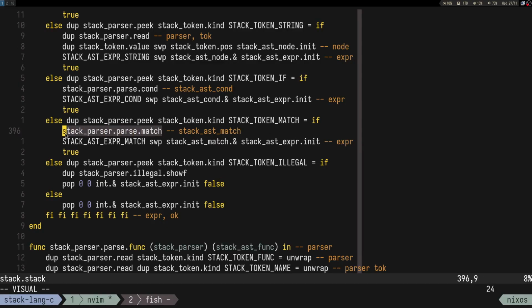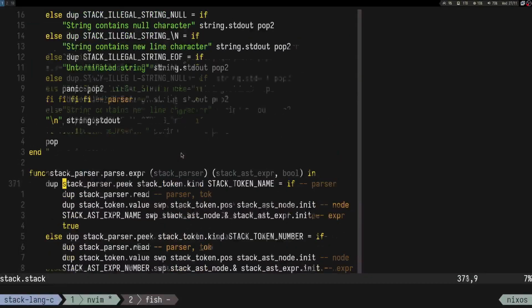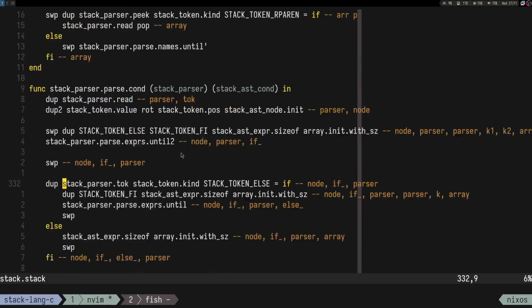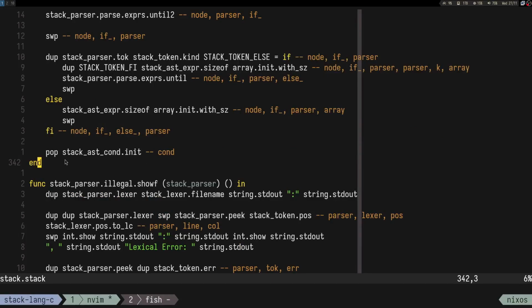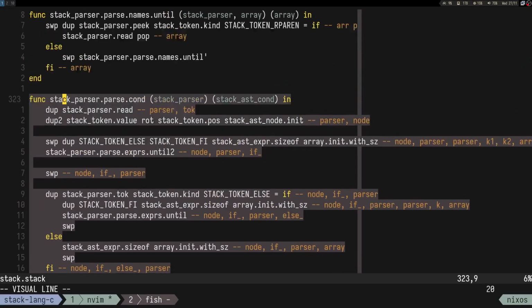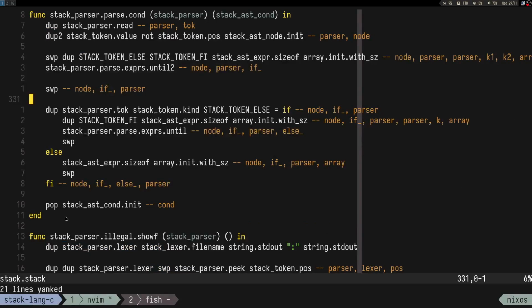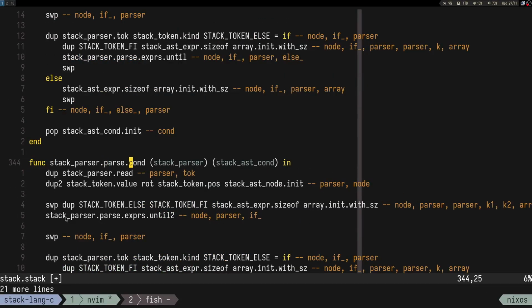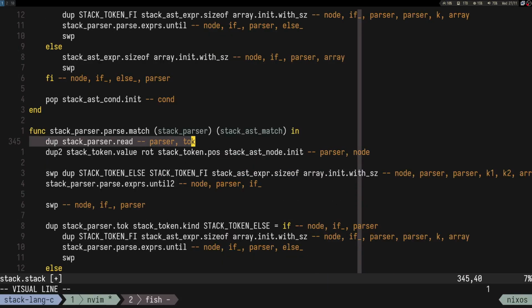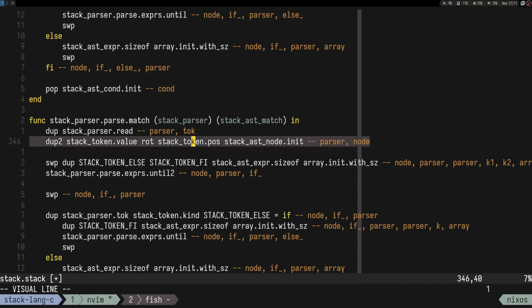Nice. But now we need this function, right? We need to define this parse match. So let's just copy again the condition, parsing, rename this thing into match, and we should return a match. Right, first we should read a token, that's for sure. Then what do we do here? We take parser and node.